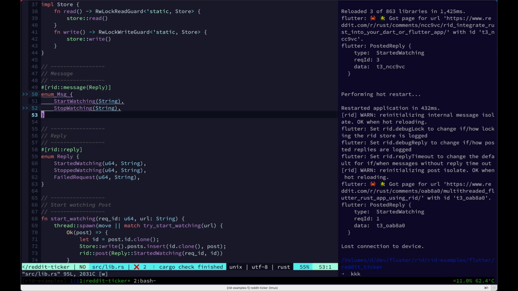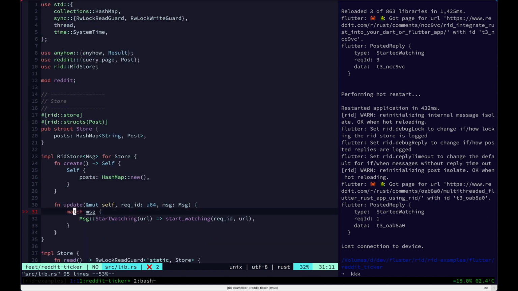Okay, and now you can see we're already getting some warnings here, and it's basically the compiler guiding us, right? So we have a match statement here in the update method, and we're missing the stop watching. We're not handling that yet. So let's implement that. And in this case, we're getting the ID passed to us, and what we'll have to do is remove the post, right?